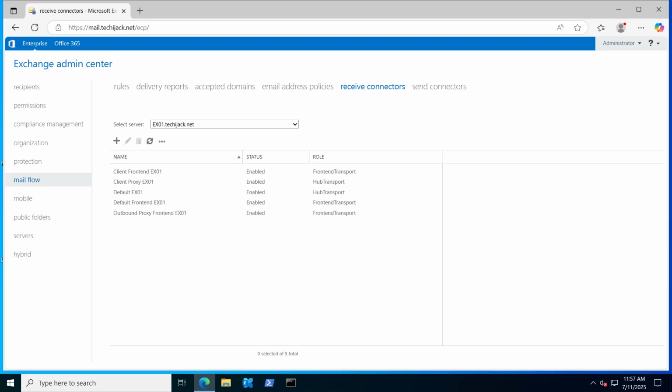So this is how you can receive the clean email with the help of Proxmox Mail Gateway.